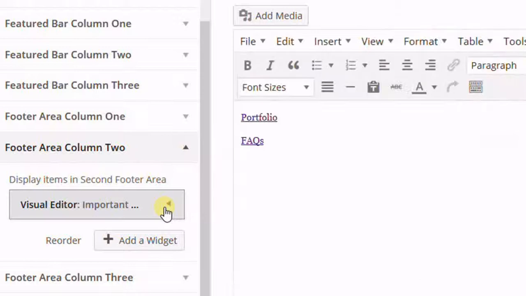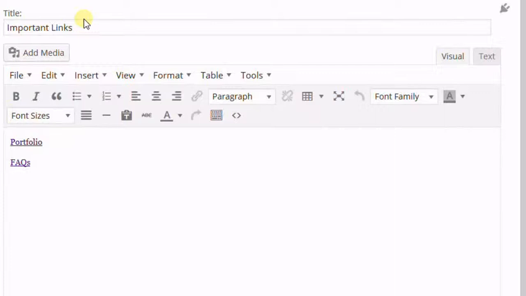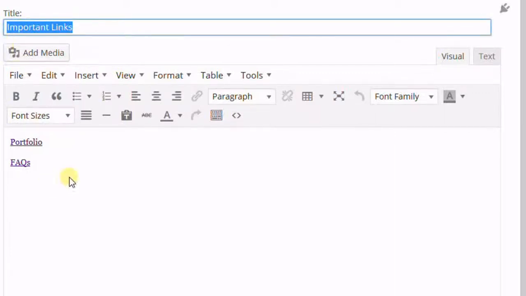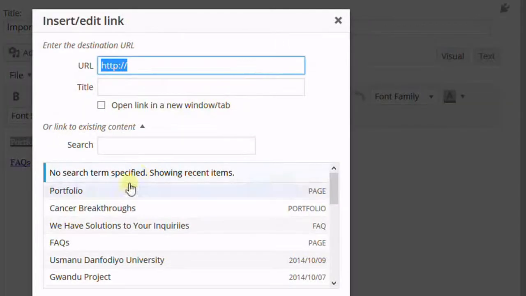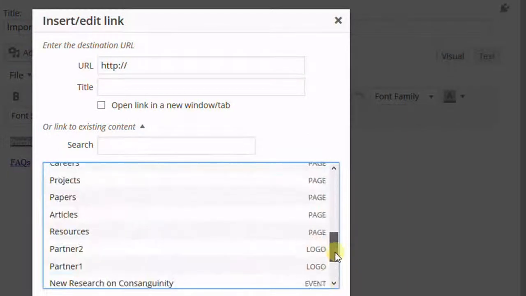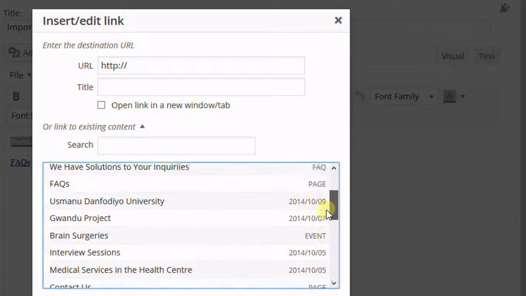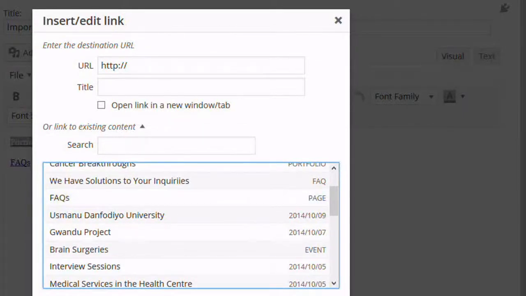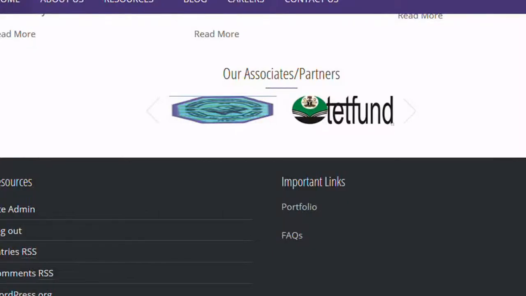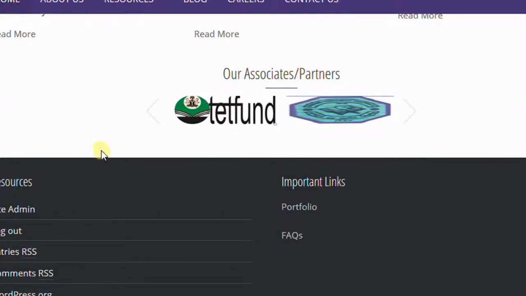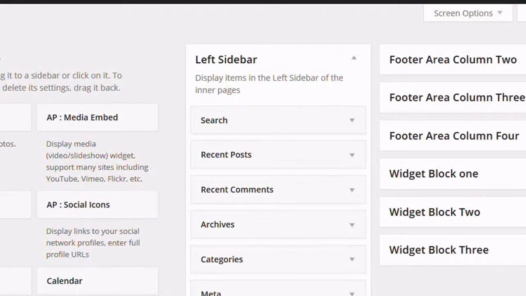When you click there, you can see the important links as a title, and then the portfolio and FAQs with links attached to them. If you click on the link, you see that it is a link attached to it already. Assuming I wanted to add another link, FAQs, you can add that link here. Add link. So that's exactly what we did. I'm not saving. If you finish, you can save your work, but in this case, I just wanted to show you some things.